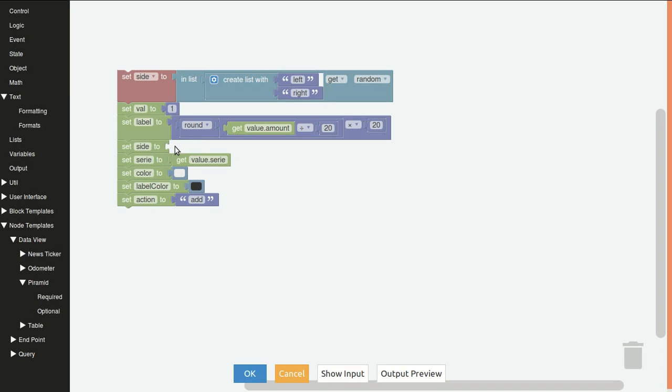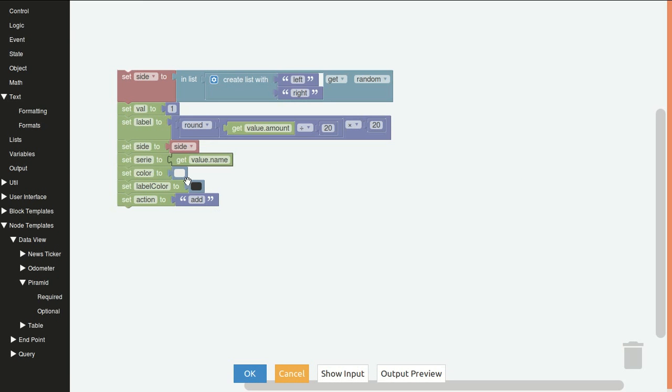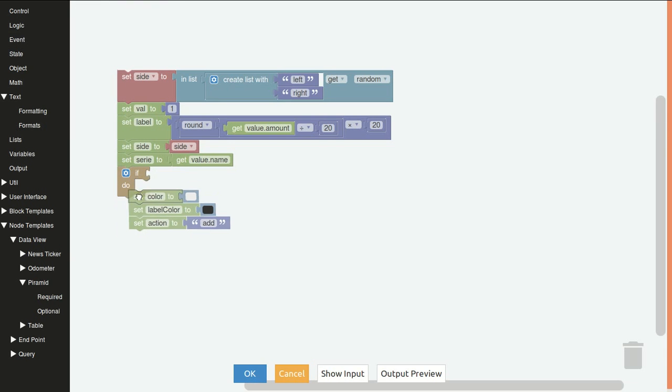You can remove by dragging and dropping to the trash can, or by focusing the block and hitting delete on your keyboard. That's what I tend to use. And the side will be the variable side, which we have here. Series value.name, which you can check here, is the name of the category of what we are selling. Color will depend on the side, but the label color will be always white, so let's pick white for it. Action will be add.